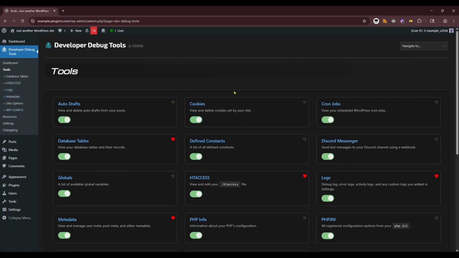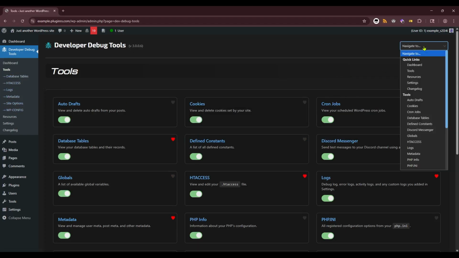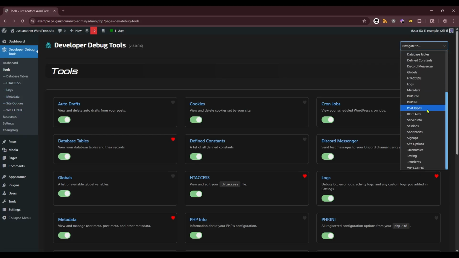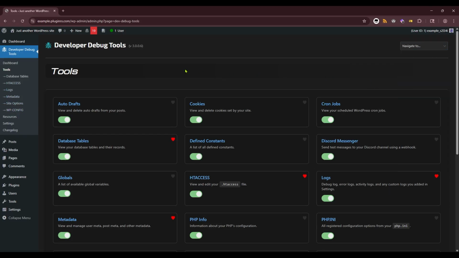Now you can also sort them just like the resources, and that will change the order here as well. And then if you also disable a tool, it will remove it from the navigation. So it does make it easier to find the stuff that you are using. And you can always use this page as a hub to click onto the tool that you want. And we're going to go ahead and do that. And we're going to start with the auto drafts.